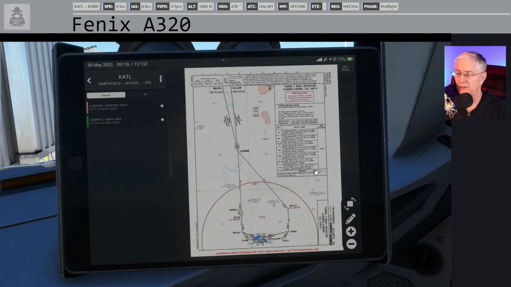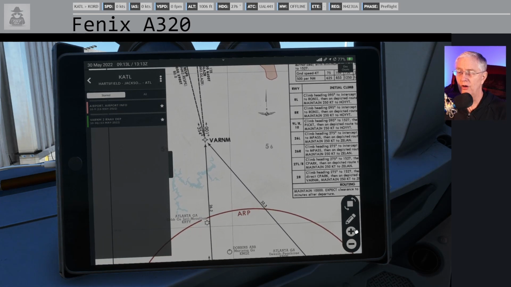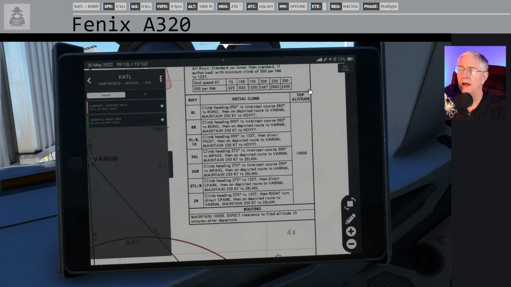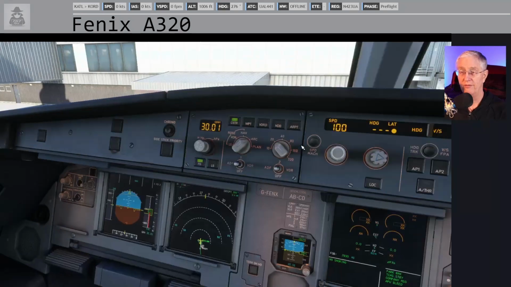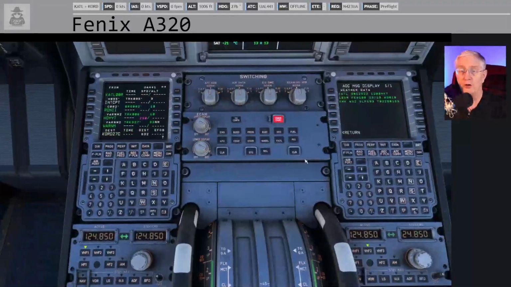So one of the things that ATC in VATSIM is now saying is climb via the SID. Climb via the SID, part of that means that you are expected to know the instructions for your SID and what your top altitude is. So our initial climb is 10,000 feet. That's what they're expecting us to know about. So I'm going to put my initial climb in here as 10,000 feet. That's what we're good for, and that's what we have. Okay, so all of this is looking good. Flight plan's good. Let's go and return.